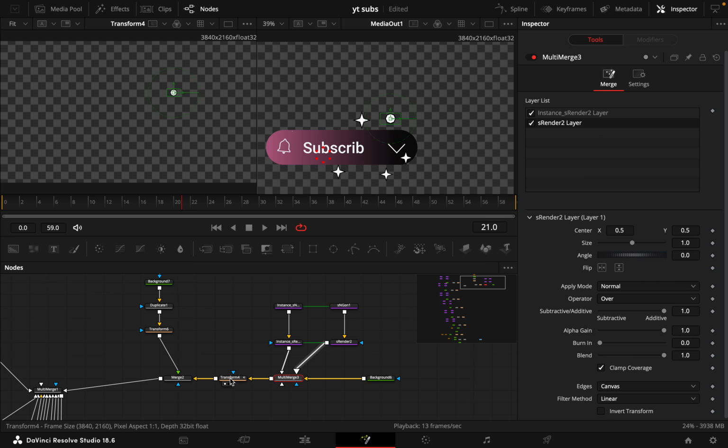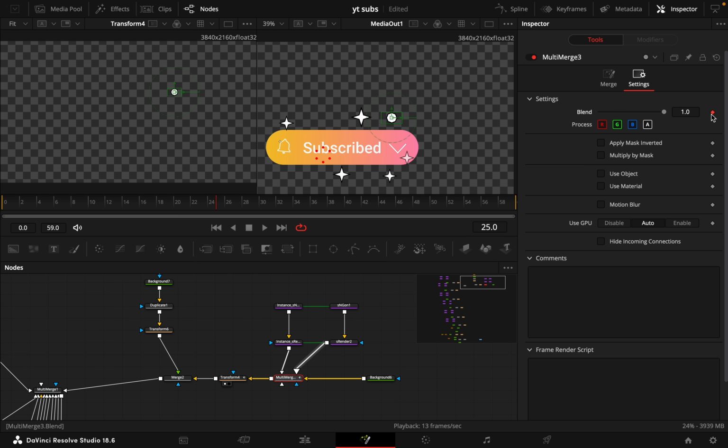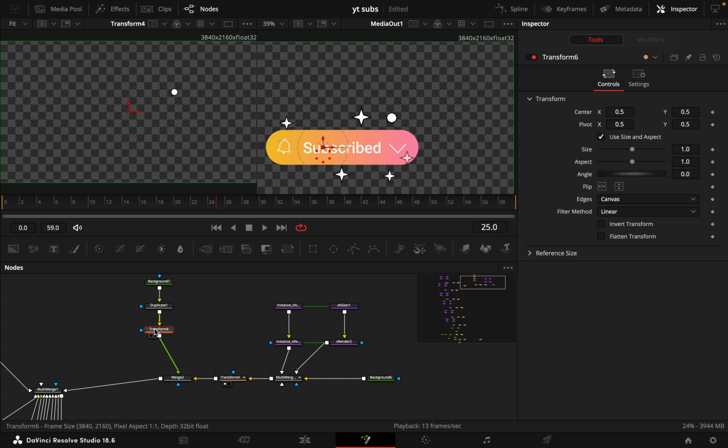Select the multi-merge node, go to frame number 25, go to the Settings tab and lock the blend value. Go 3 frames forward and set the blend value to 0. Go to frame number 12 and add a keyframe on the blend value, go 1 frame forward and set a keyframe, go 1 frame backward and set the blend value to 0. You can see a nice and simple animation is created.